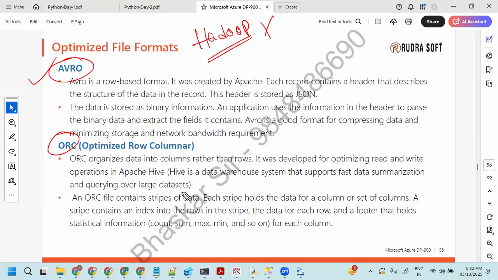But Avro is a row-based format, which is created by Apache, and each record contains a row header that describes the structure of the data in the record. Okay, so I'll show you how we can read the data from an Avro file by using Azure Data Factory. Okay, so how we can read it, we'll see.